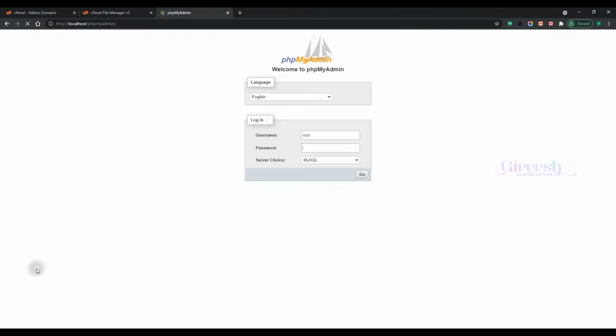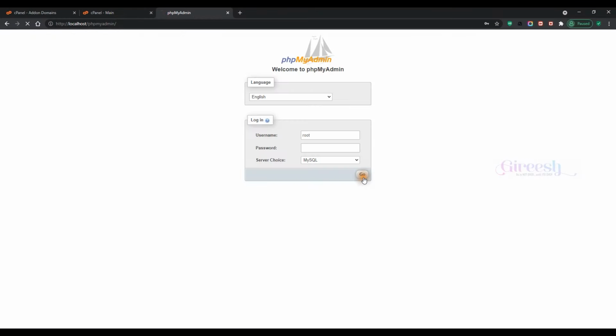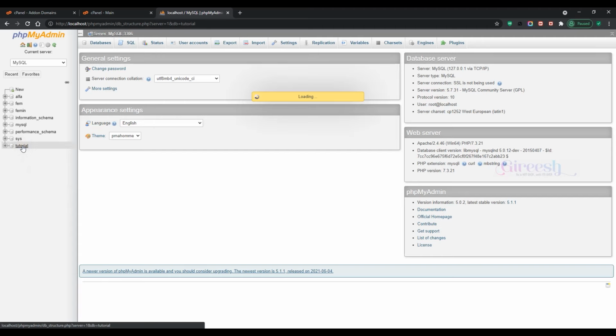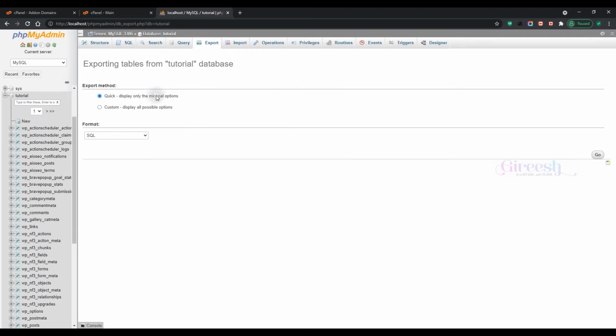Go to phpMyAdmin. If you are in cPanel, search phpMyAdmin and log in. Choose the database, choose Export, export and save it.